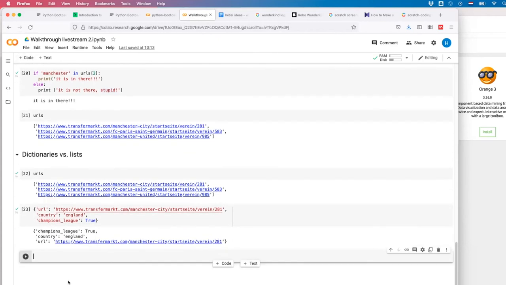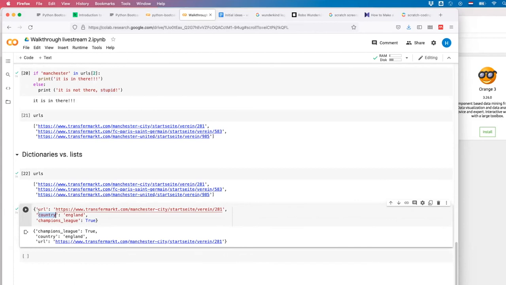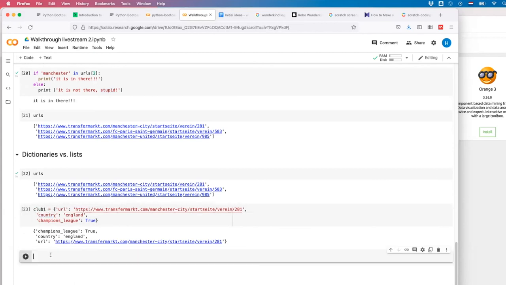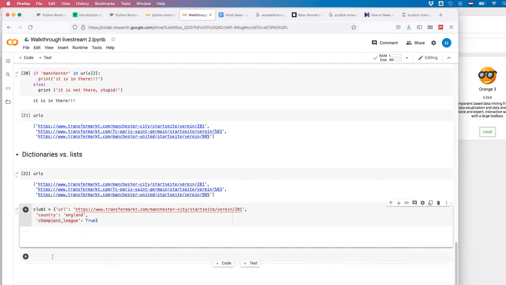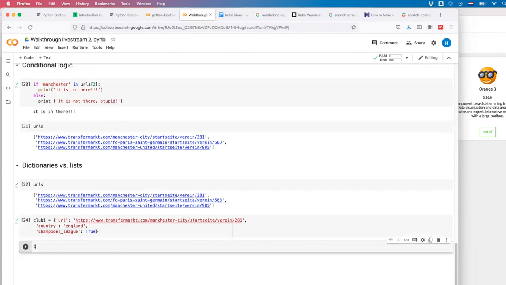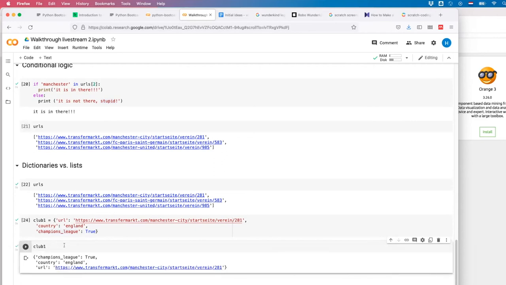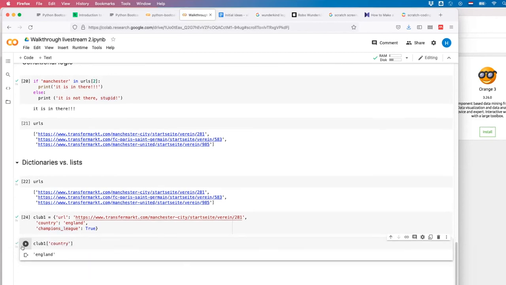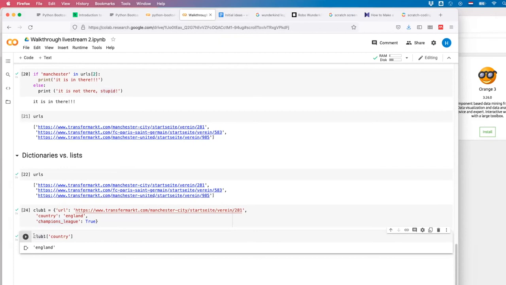And if I add a code cell, and let me save this to a variable right now, and I say club one is this, and now I can look at this club one and click on play, I get this, but I can access these attributes too. What is the club one country? Oh, it's England, right? And then later you could define rules. I only want to scrape data on English clubs. I only want to scrape data on clubs which are in the Champions League, right?